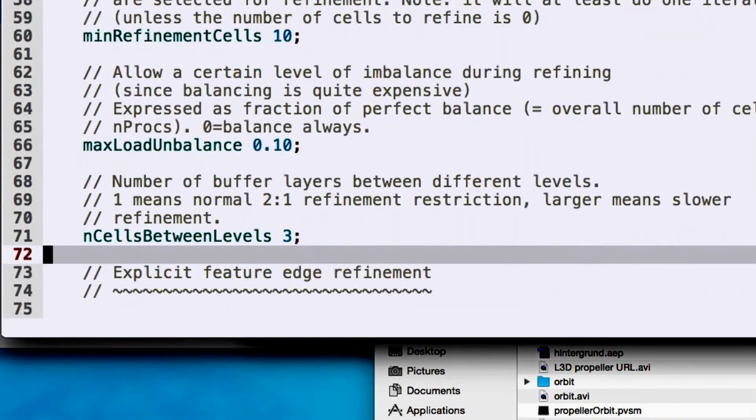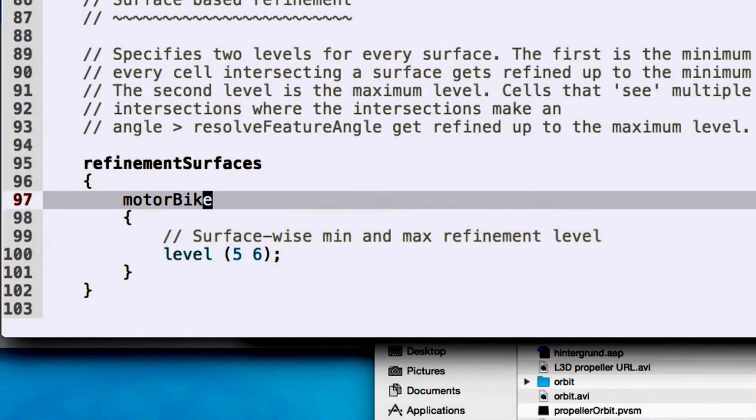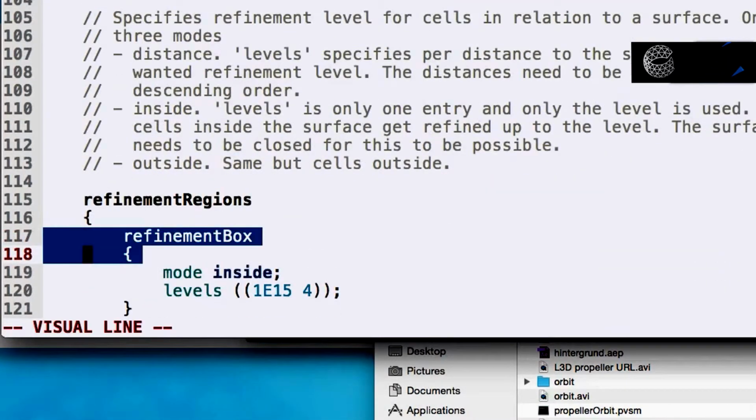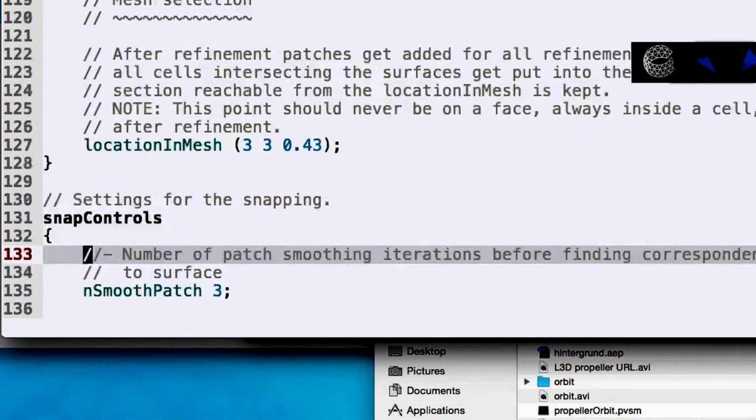So, how does SnappyHexMesh work? It's impossible to describe the working principles of SnappyHexMesh in 2 sentences. I'm trying to compress everything as much as possible in this video tutorial.